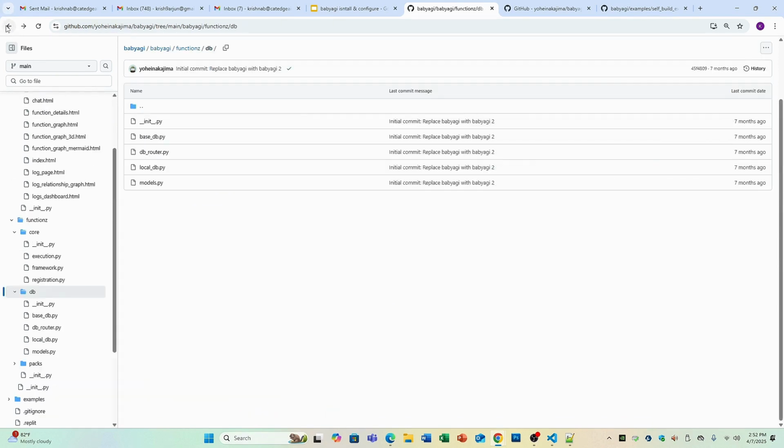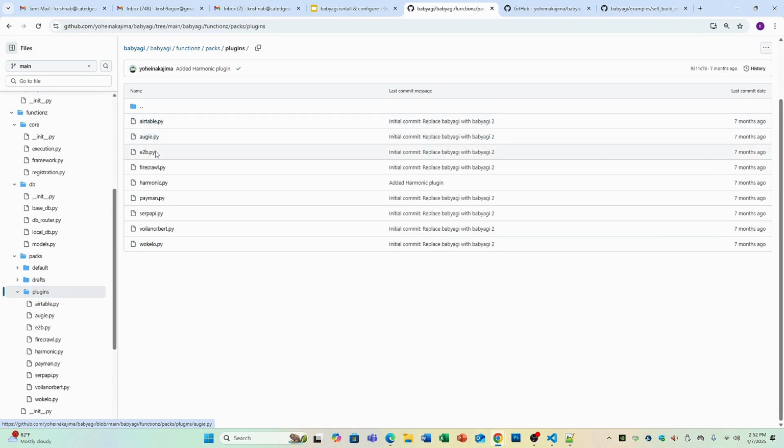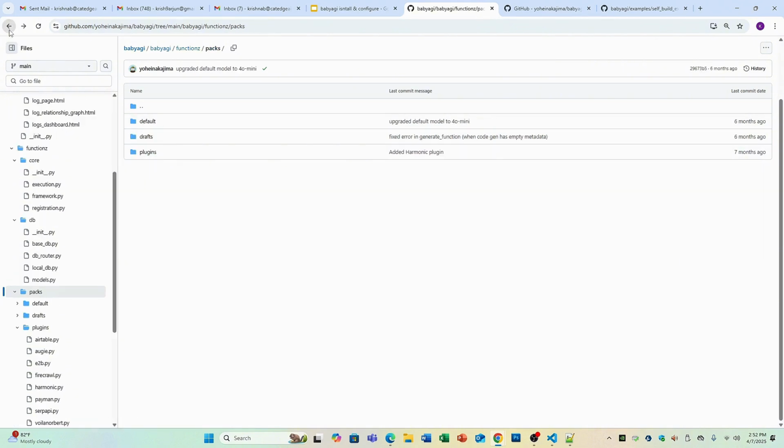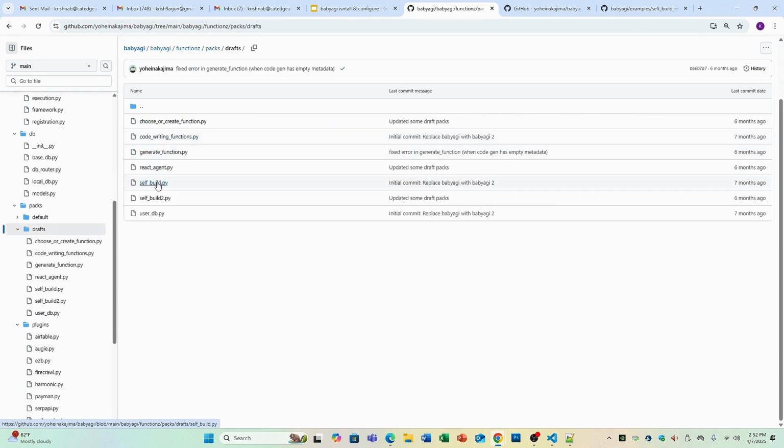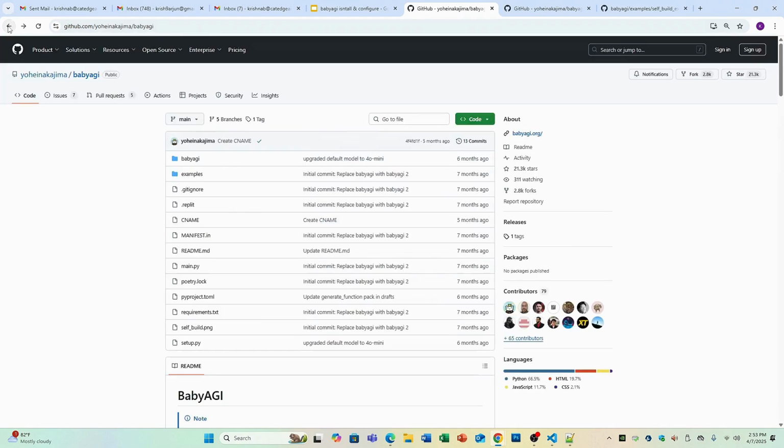Okay, so this is the DB, and these are the packs, and some plugins are available. The different applications you want to connect, payment, and Firecrawler, and so on. There are a lot of applications you can connect. You need to mention it in the main.py, how we can connect. And these are the draft ones, and basically we will perform this selfie build, and I will tell how it will work. So these are just examples of how to run it, the main.py. So this is basically the code.